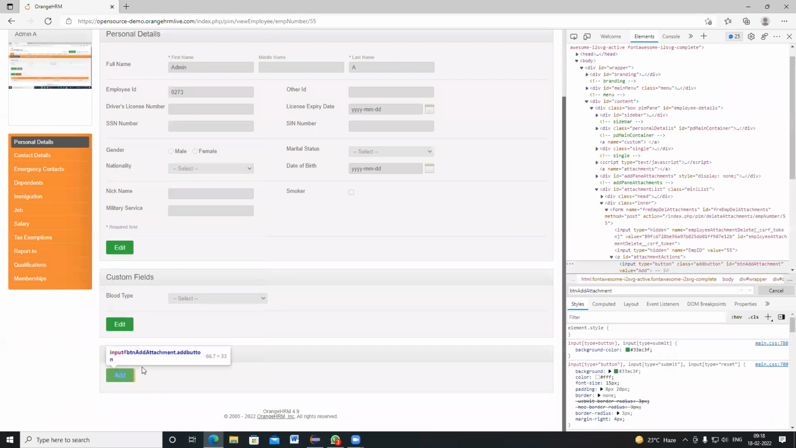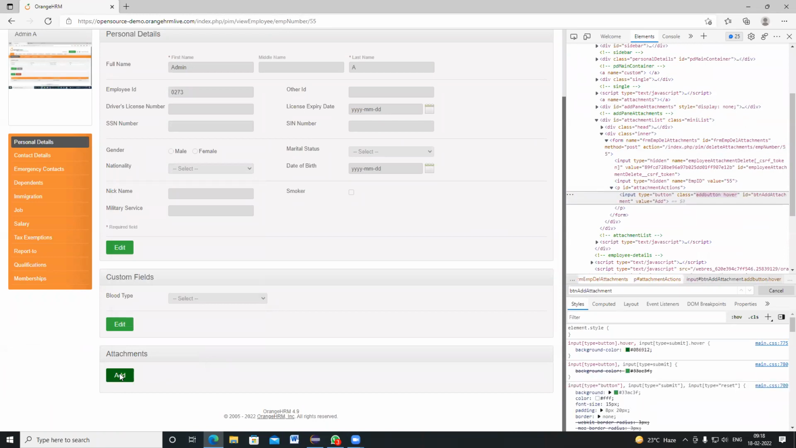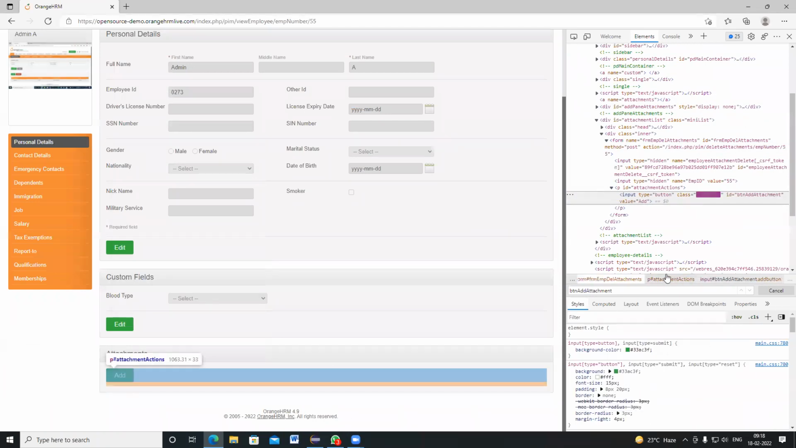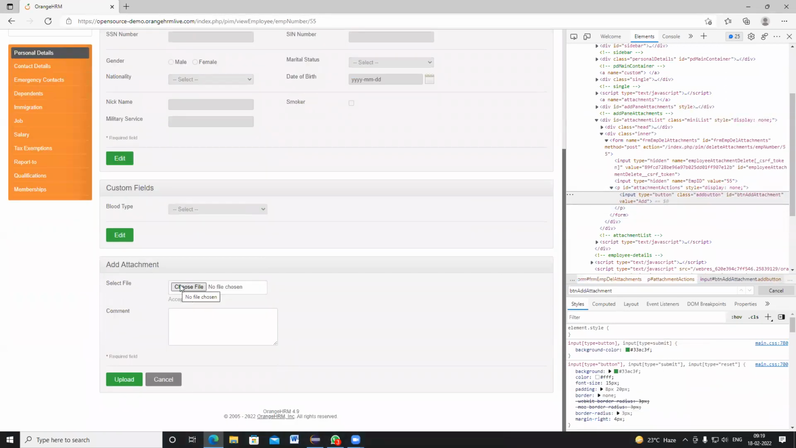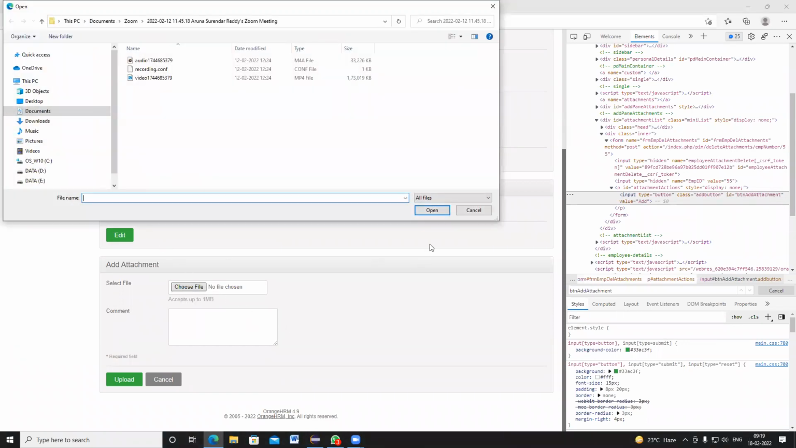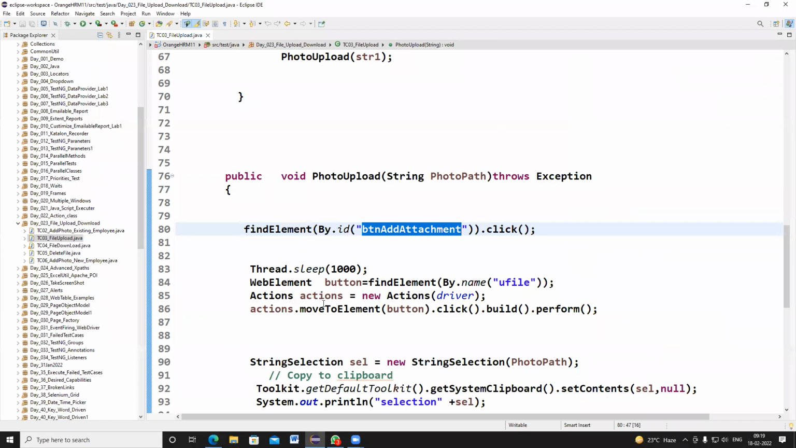Let's inspect this one. I'm clicking on the element with ID equal to button attachment, which is the add button. After clicking the add button, I came to this screen, and after that I want to click on choose file. Up to clicking on choose file, I have written a set of driver instructions.